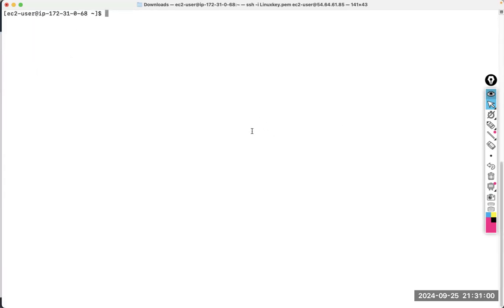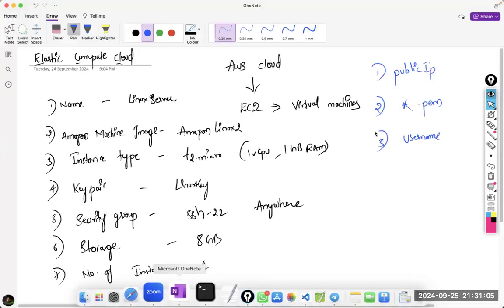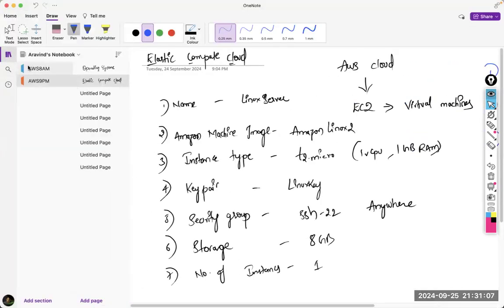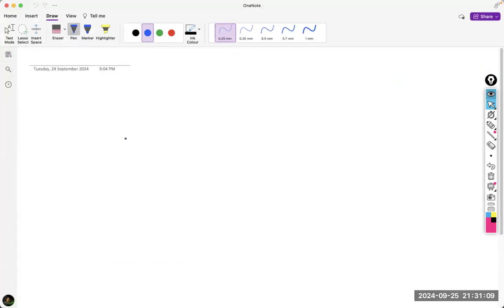So we have successfully logged into the Linux machine. So as I told you, to learn AWS and Linux DevOps, we need to have basic Linux commands. We need to have knowledge of Linux commands.